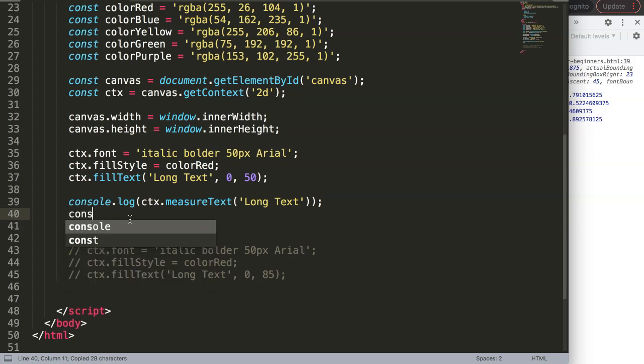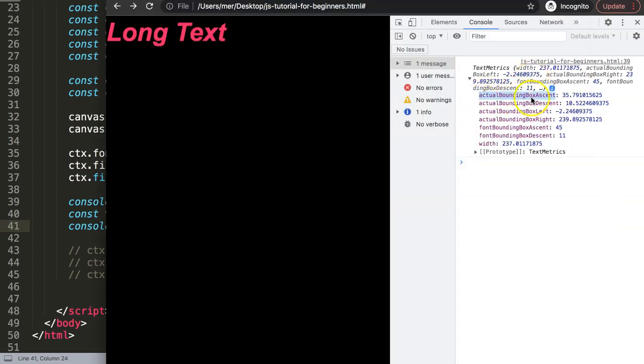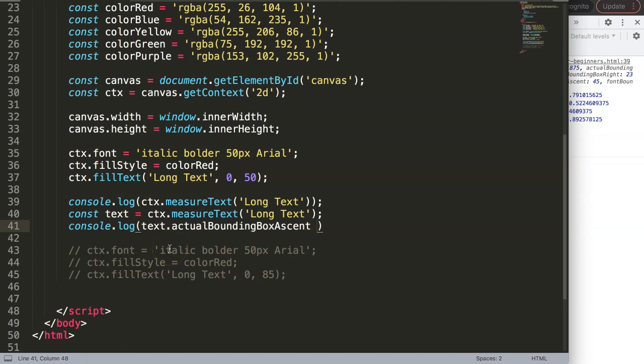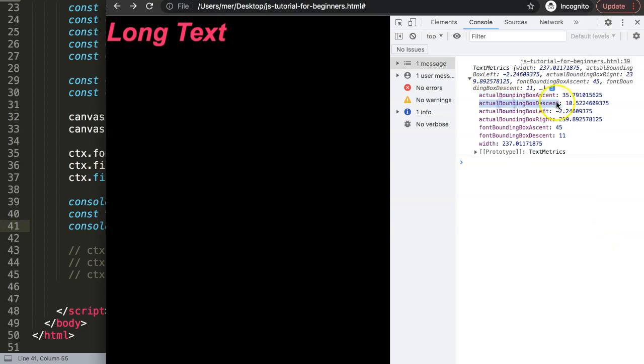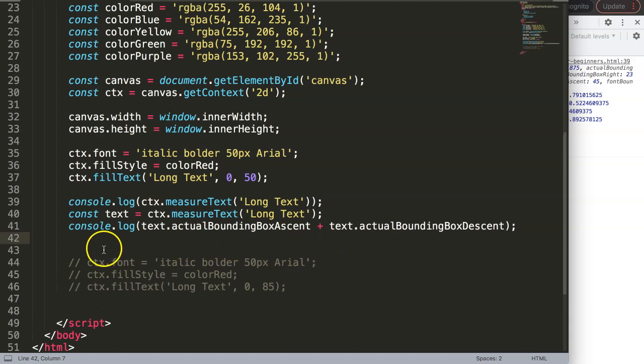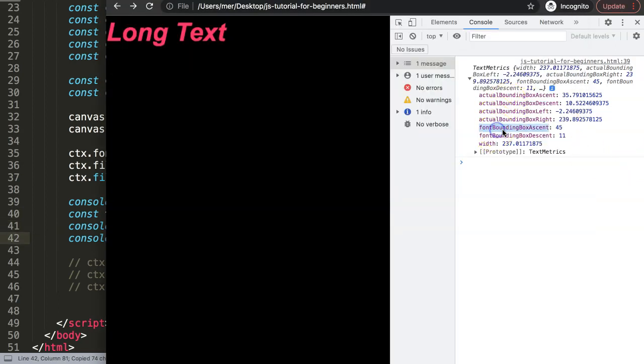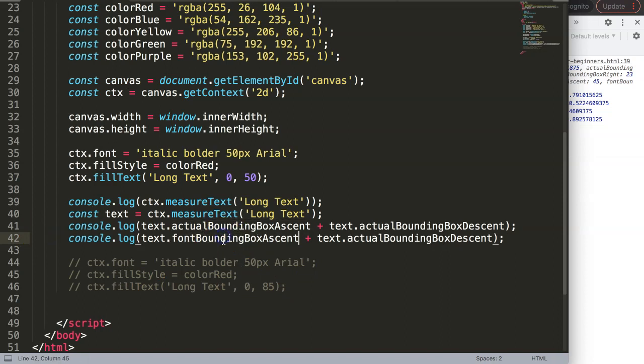I'm going to say here const text equals this. Alright, so we have this as a shorthand, and now I can say here console log this plus, and I'm going to grab here the actual bounding box ascent plus text.actualBoundingBoxDescent, meaning going down. Alright, so we have that one, and then the next one, what I want to do here is to copy this, but then we're going to get the font related item, which is the fontBoundingBoxAscent and the fontBoundingBoxDescent.